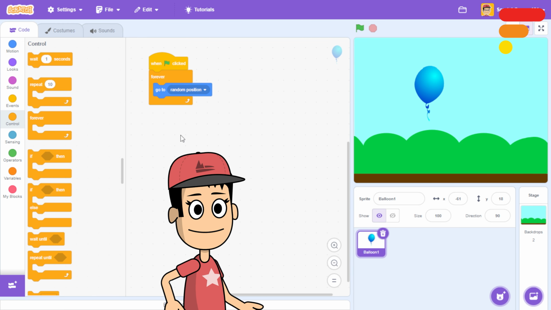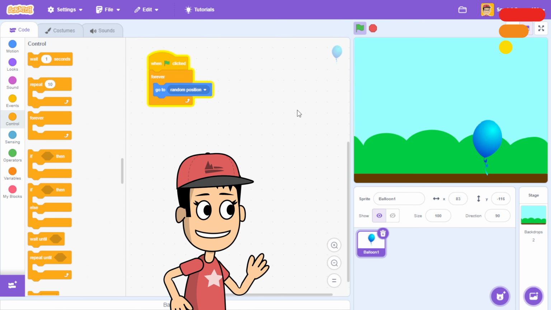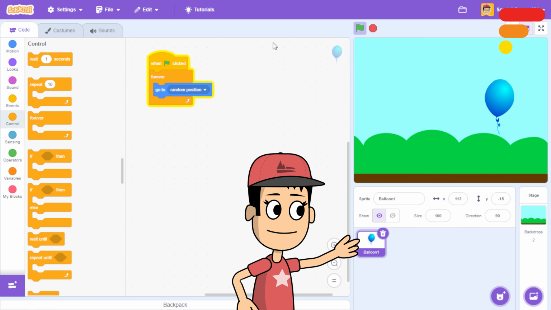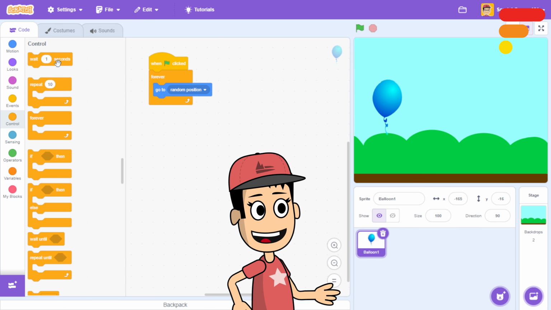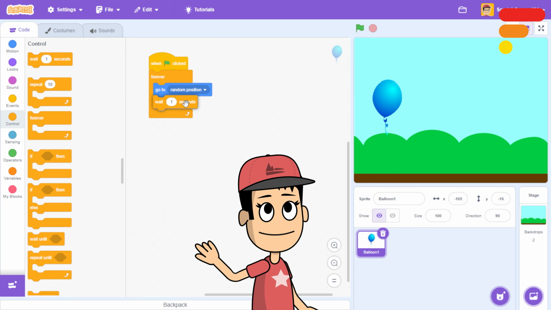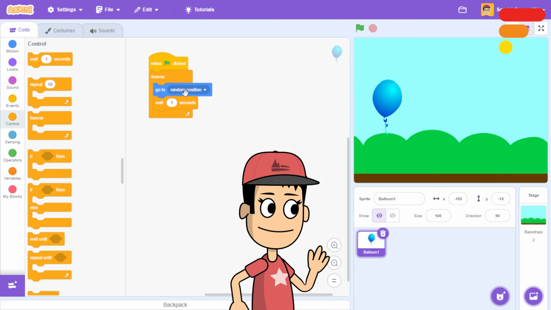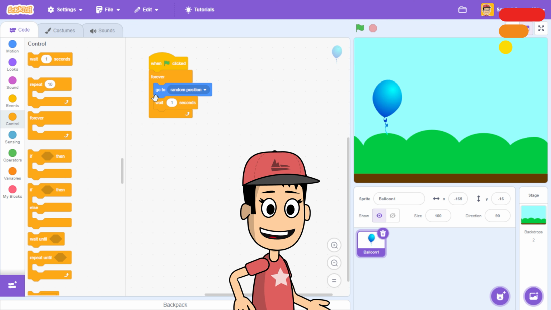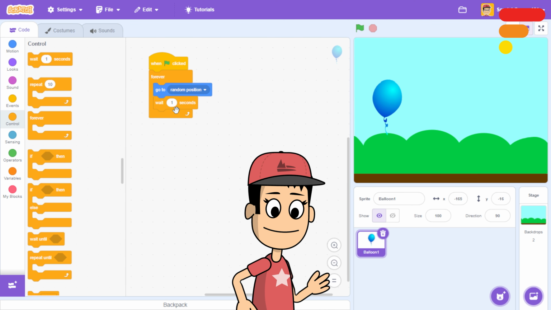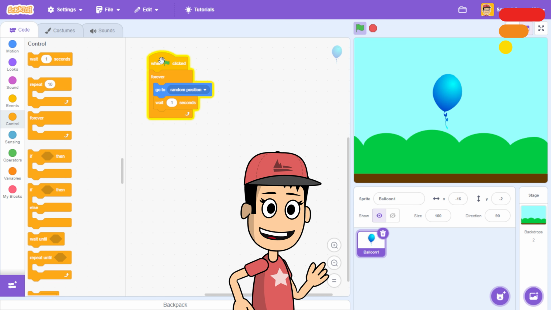If we run it now, you will see the balloon moves too quickly. To fix this, we will add a wait second block from the control category inside the loop. We can also change the time of 1 second here. We can change the time to make the balloon move faster or slower. To make it move faster, we can put a value less than 1. Now when we play it, our balloon sprite is changing its position after a while.